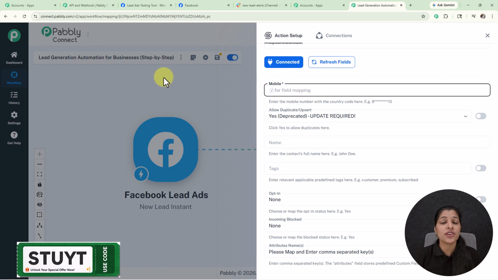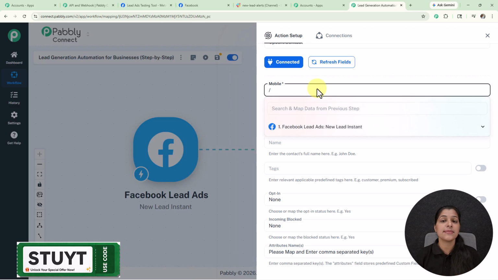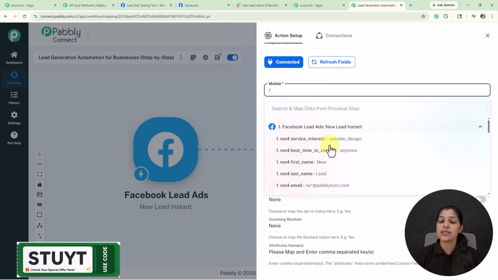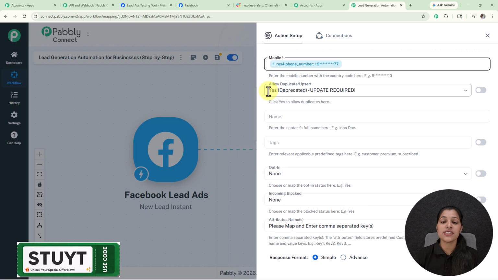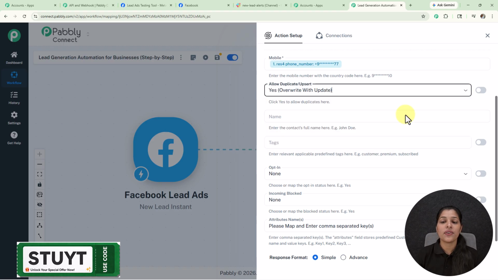Means as soon as you will receive a new lead over your Facebook lead ads form, the mobile number of that lead will be automatically changed, and you don't have to do any manual work. And for mapping the fields, you just have to select this slash symbol, and here we are getting our previous application, that is Facebook lead ads. So from the response of the Facebook lead ads, I'm going to map the phone number of my lead, and afterwards we are getting this field for allow duplicate. So I'm going to select it as yes, override with update, means override if any update is there.